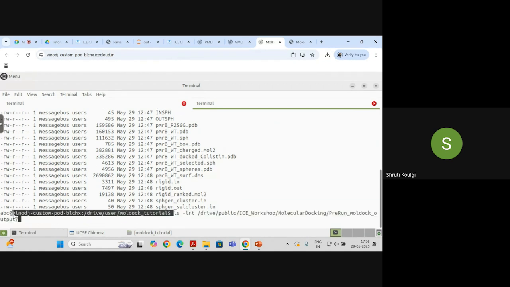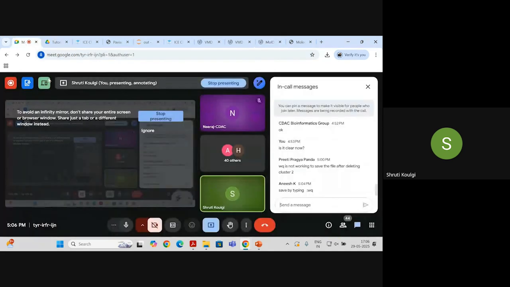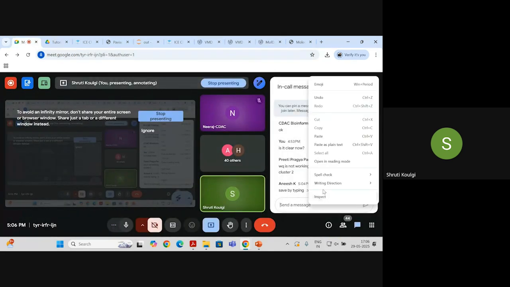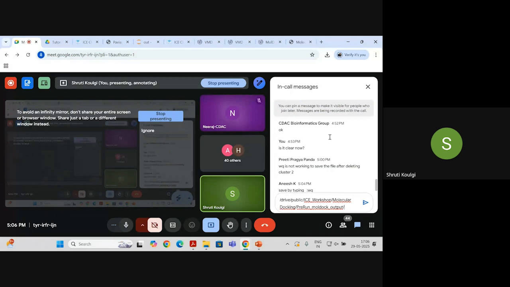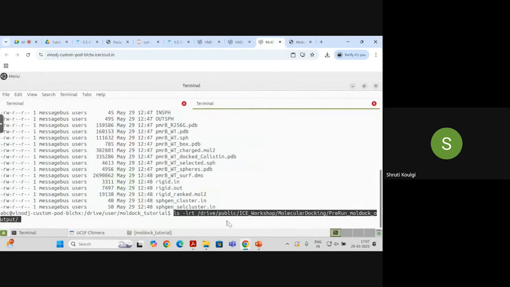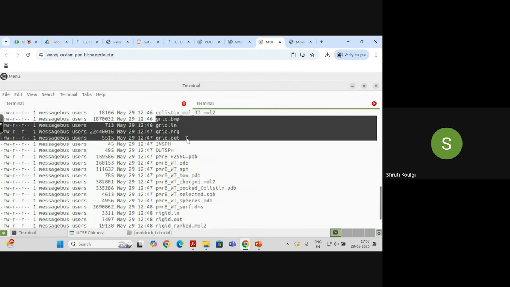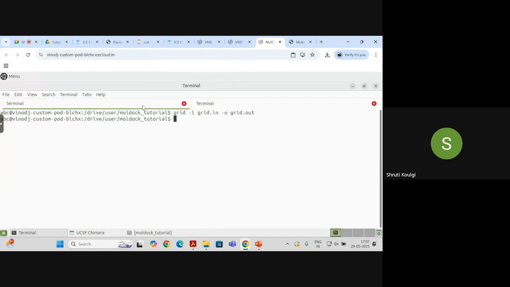So this is the command. I'll paste it in the chat. I've pasted it in the chat. So if you have a look at this ls, there are a few file names starting with grid. These are the different out files, except for grid.in. These are the out files that will be generated after this successful execution, and it's done. So this grid command is completed.